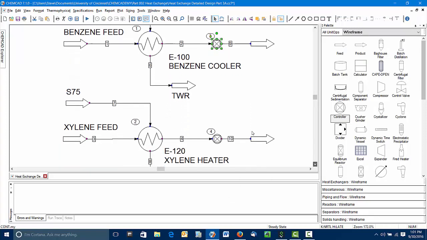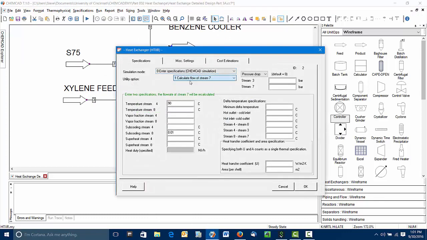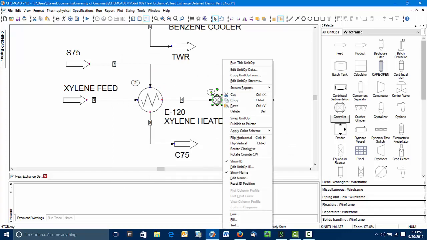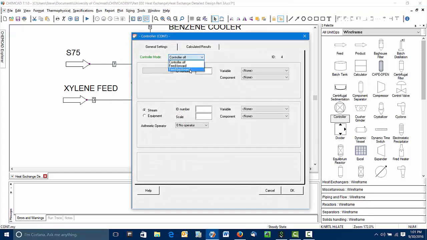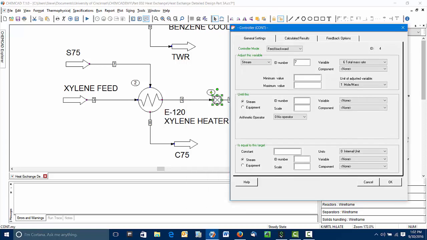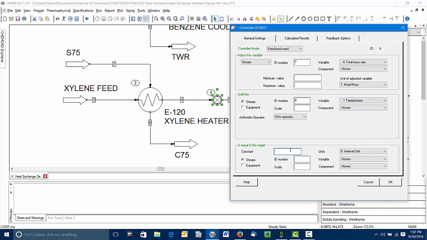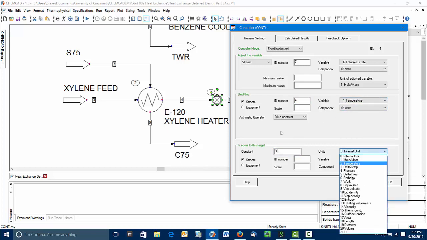In the same way, for the xylene exchanger, we'll come in, we'll take it out of utility mode, we'll get rid of the specification for the process stream because that's the one we're going to control. We're going to set the parameters for the controller by turning it on, controlling for stream 7, the flow rate. We're going to set the flow rate so that the temperature of stream 4 is 90 Celsius, 90 in the temperature units.